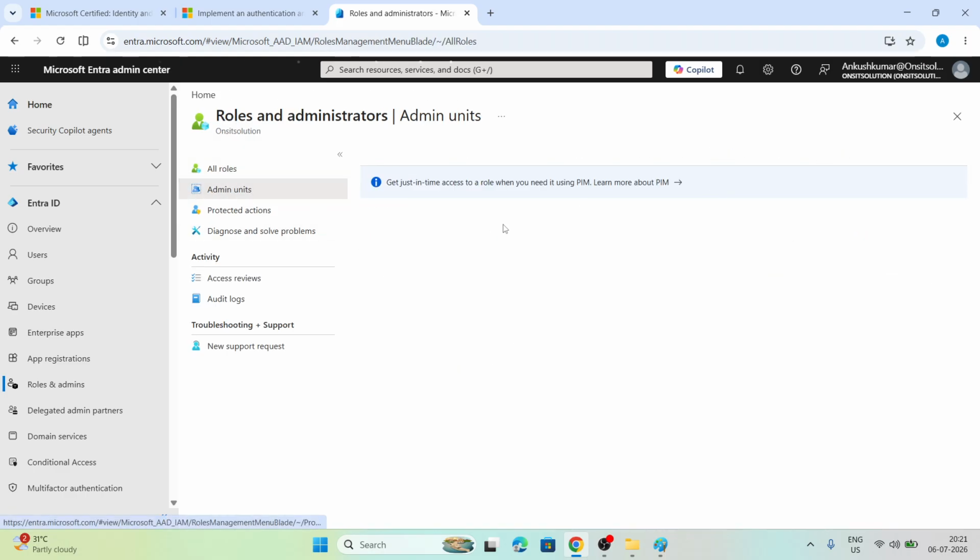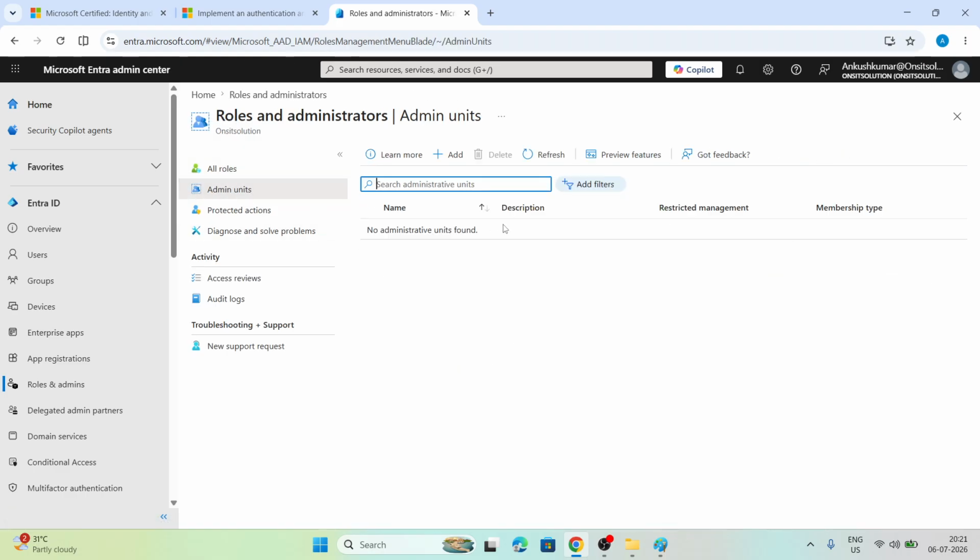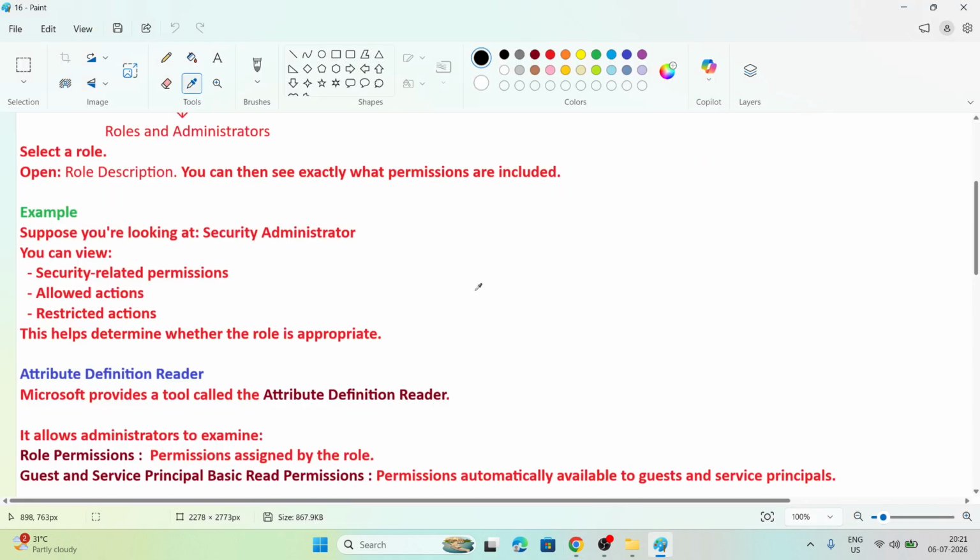Then admin units. Let us assume we have a help desk administrator. These are default roles, and we want different admin roles with different permissions. So there we can create these admin units. Now, for example, suppose you are looking at security administrator. We can view security related permissions, allowed actions, restricted actions. This helps determine whether a role is appropriate.